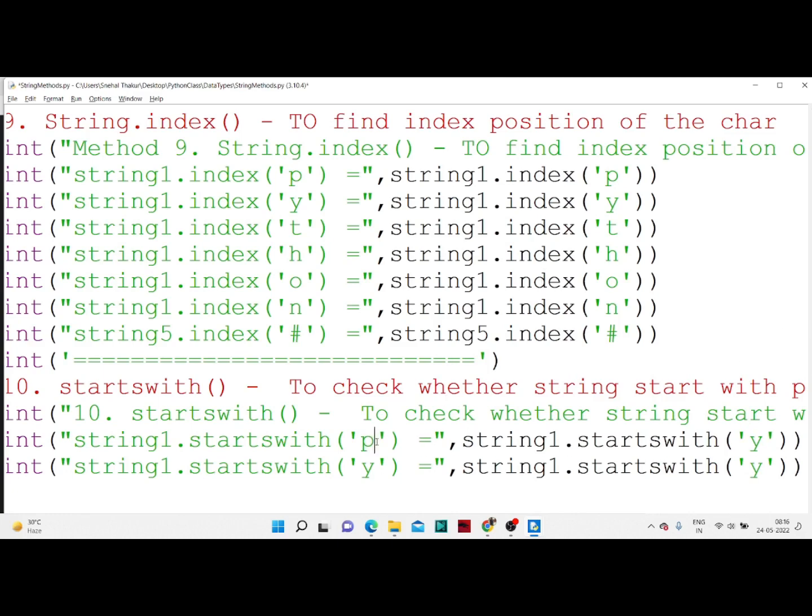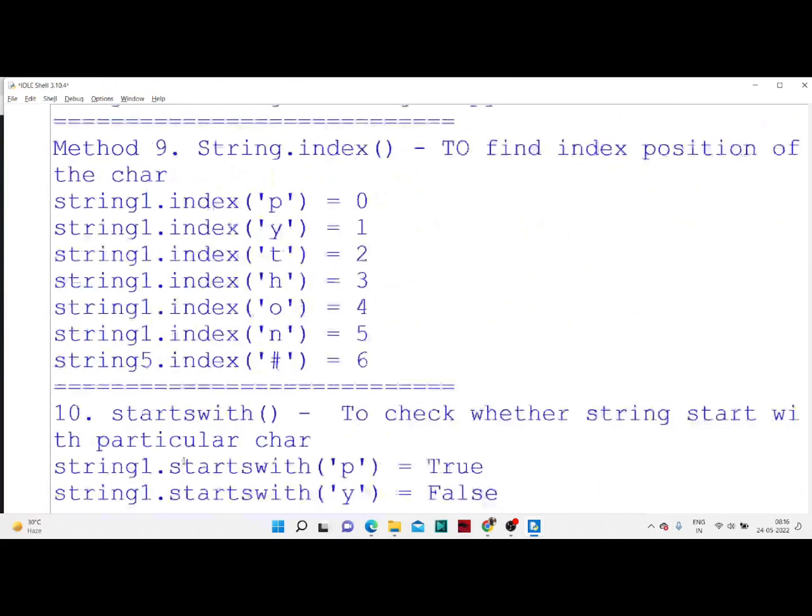So in the first line I'll again check whether my string starts with p or not, and in the second print I'm checking whether my string starts with y or not. Okay, so this is my method 10. Basically this is the startswith method.